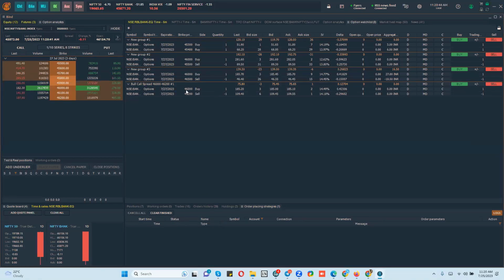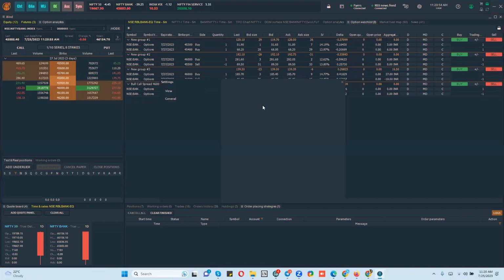Now I've selected the option 46,000 buy and 46,200 sell. One thing you also need to look at here is the settings. If you go to the settings, we have given an option of delaying the multi-leg orders. So what will happen in this case? Many times, the broker will not be able to provide you the instant margin benefit on the strategy. We have seen that up to 300 milliseconds.